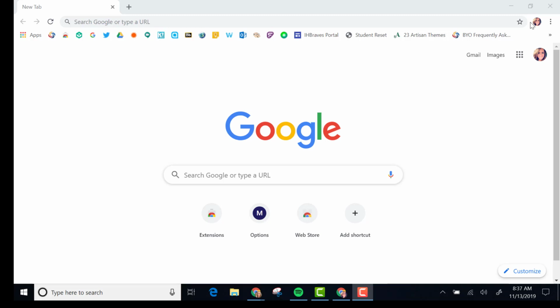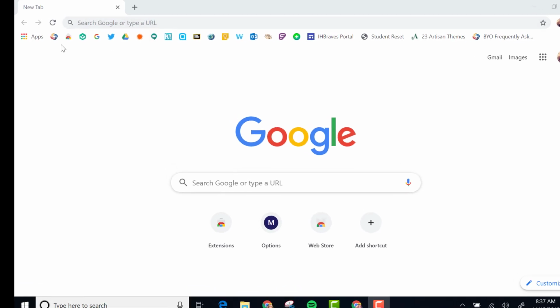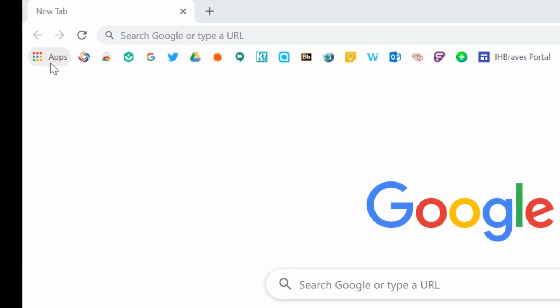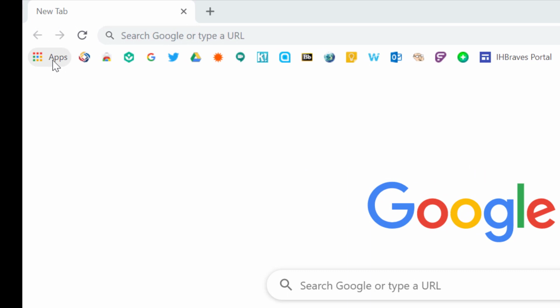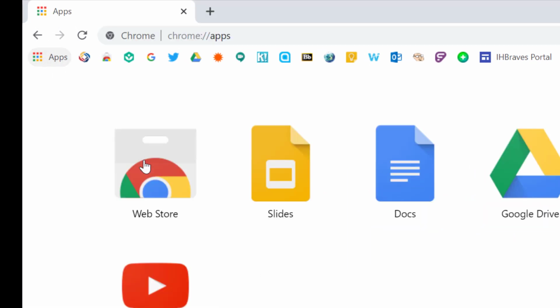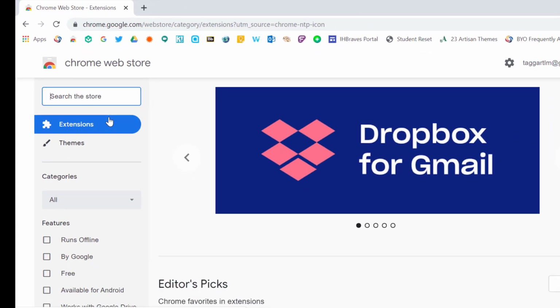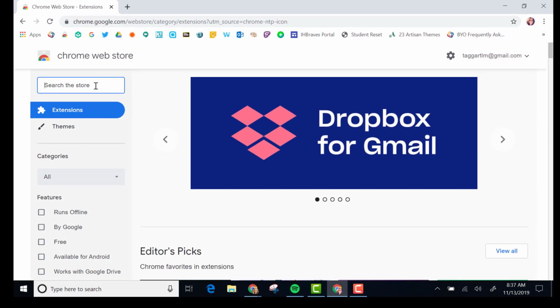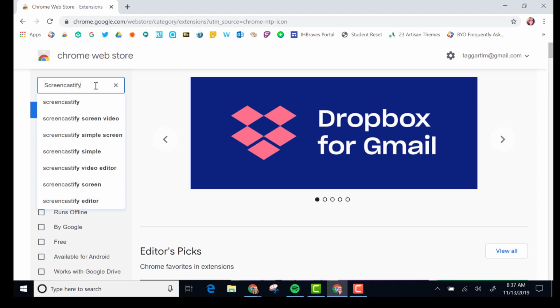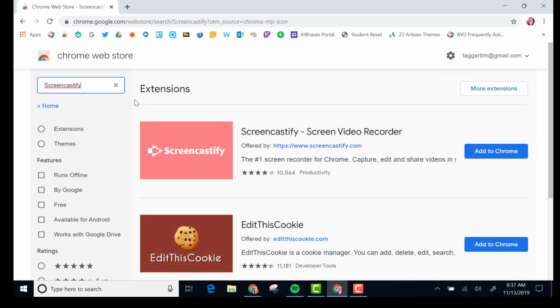You will need to get to the Chrome Web Store. The quickest way to get to the Chrome Web Store is to go on the top left-hand side where it says Apps and click Web Store. You are going to search for the Screencastify extension and then click Add to Chrome.